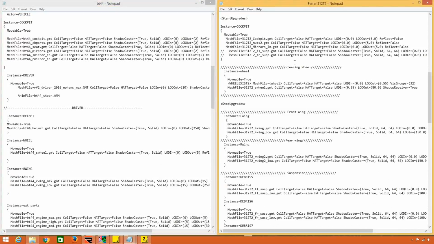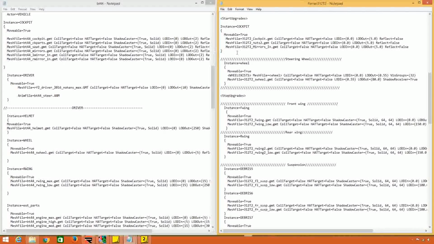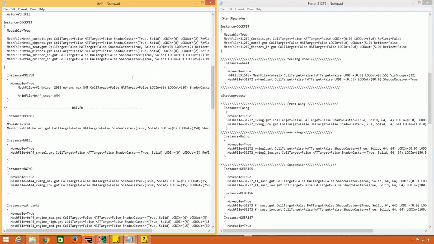As you can see, the cockpit's telling us it's loading in the cockpit file, the nuts, the mirrors, and the front suspension has to be blanked out, so I guess it doesn't need it, which it won't. So what I'm going to do, delete those, there we go. If it's not needed, it's not needed. And same as before.